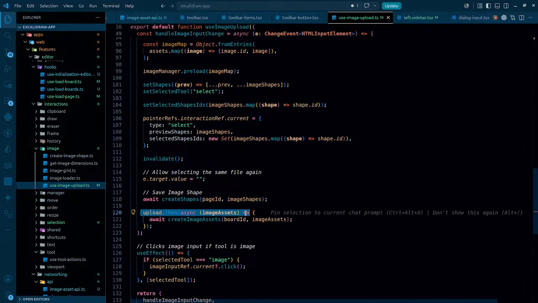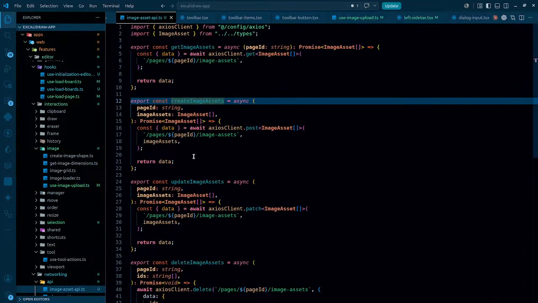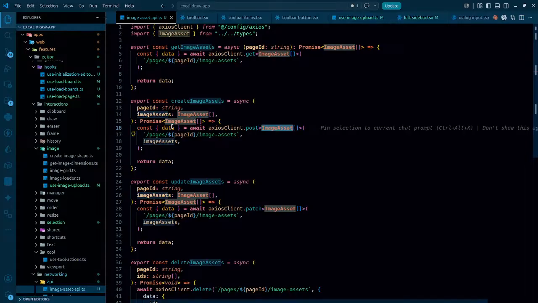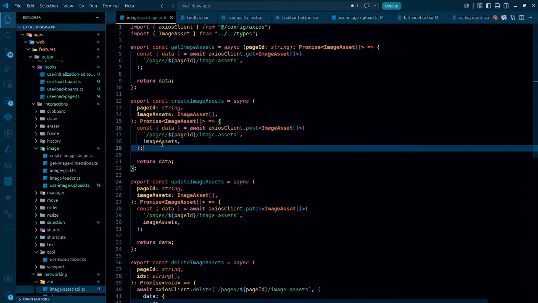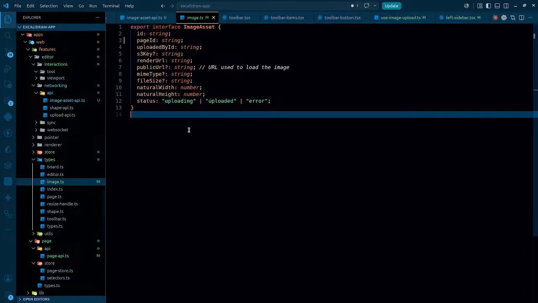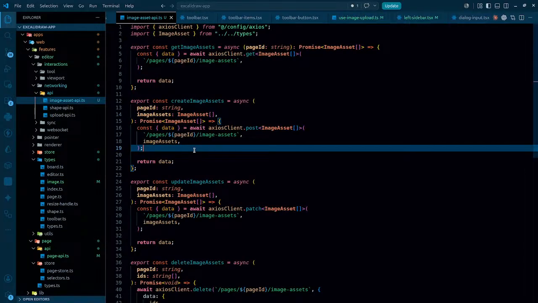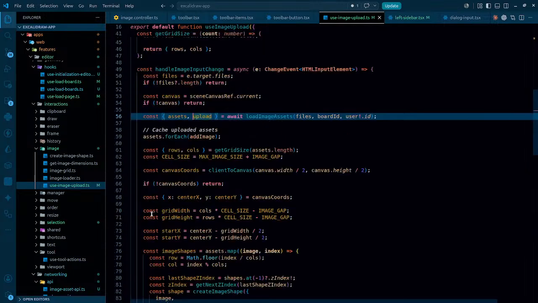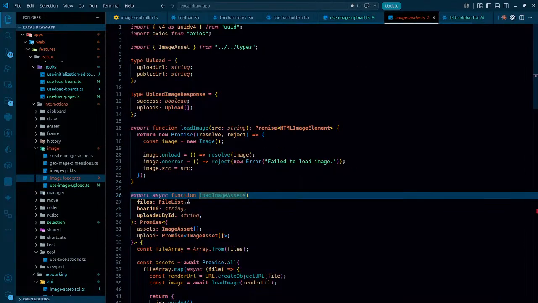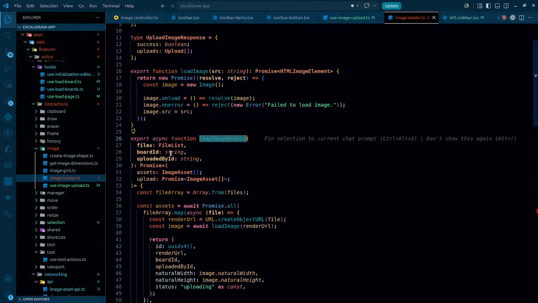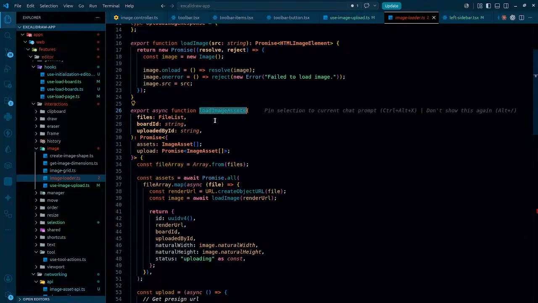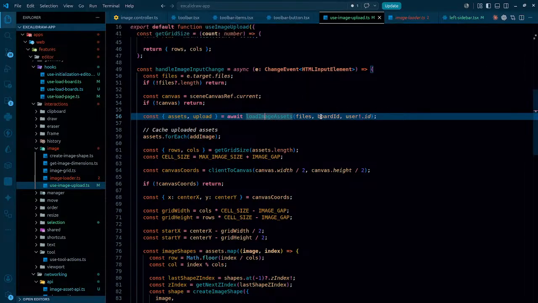upload dot then. That simply means it's being saved in DB, and that simply means in the data. So the image assets that we are actually passing in here, that contains the board ID. The question is why this contains the board ID. This comes from the upload. This is the upload in here, load image. So when we are passing the board ID in here, load image. Whenever we are loading the image, we are passing the board ID.